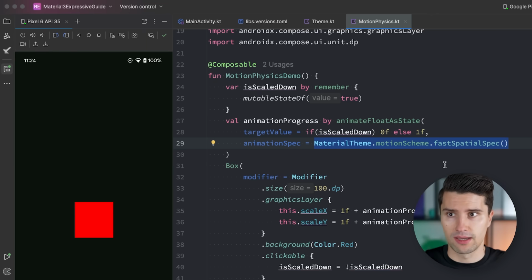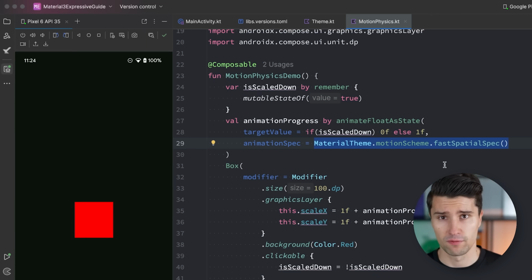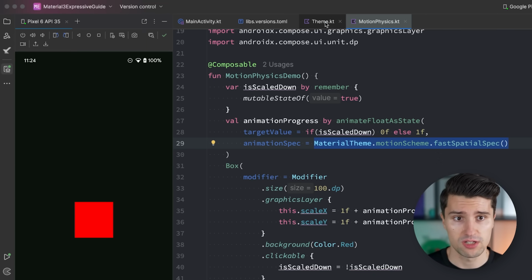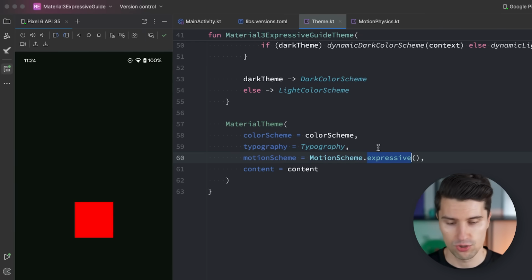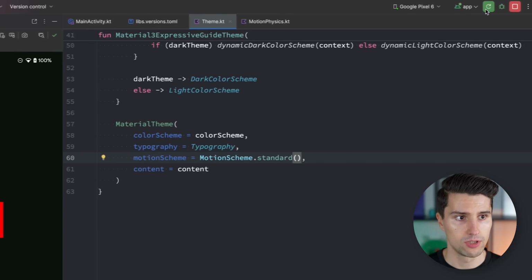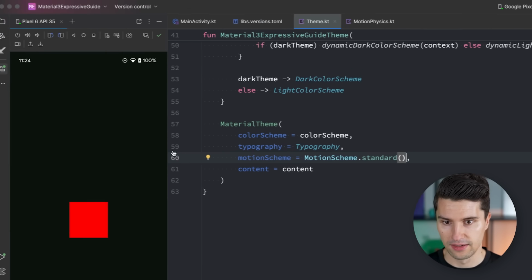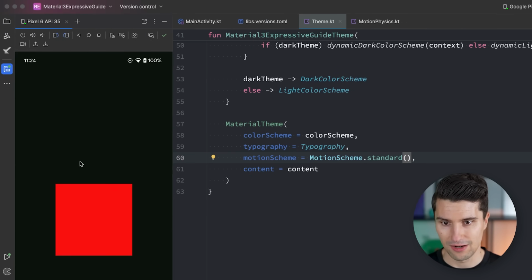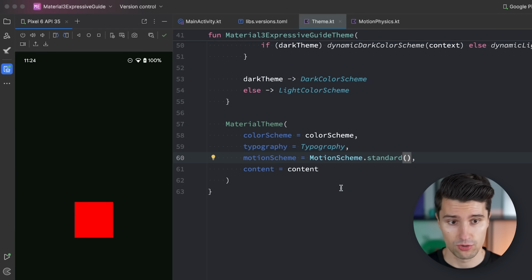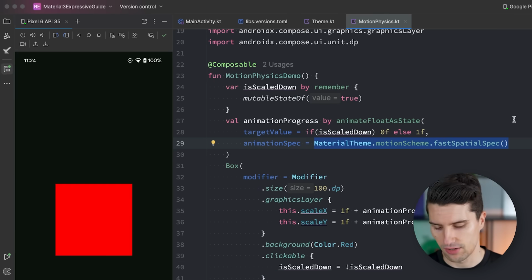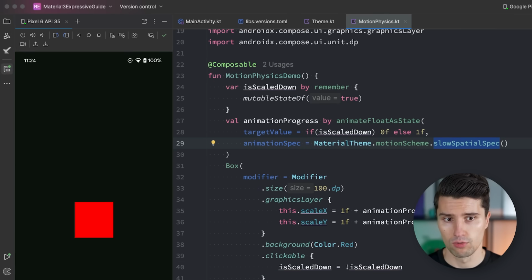And if at some point you say, hey, I actually don't like this expressive type of animations, then you just need to go to your theme and you switch this to standard. And the moment you switch this to standard, then you can see now you don't have this bounciness anymore because you have kind of overridden this for the entire project as long as you always reference this MotionScheme. And that is how this new motion system for Material3 Expressive really works and is meant to be used.